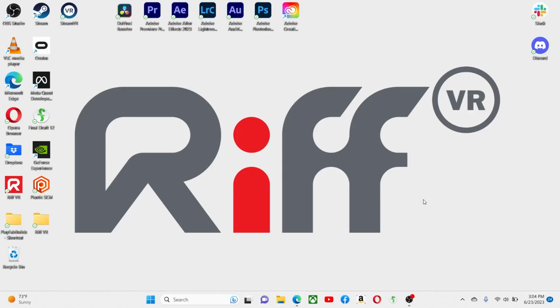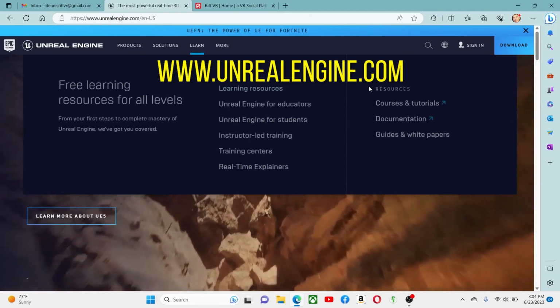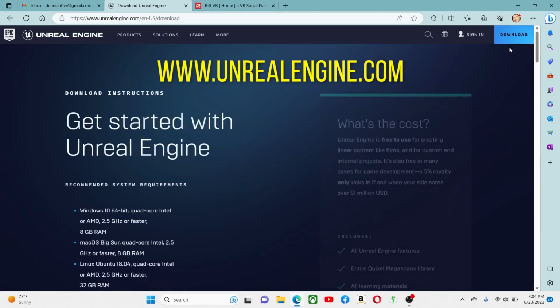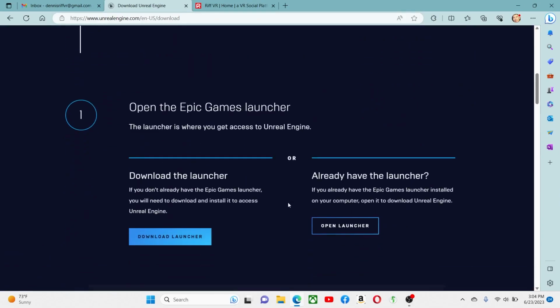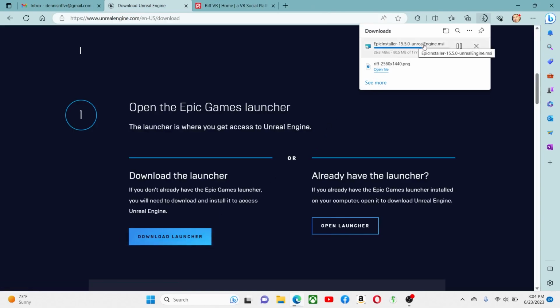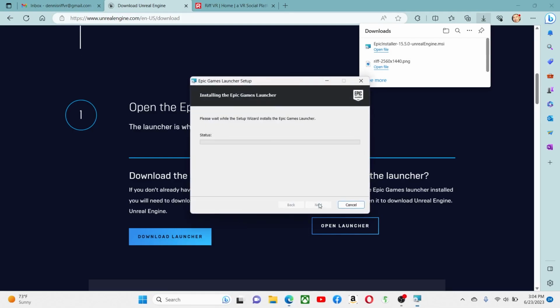The first step is to download and install Unreal. So go to your web browser, go to unrealengine.com, and then hit the download button. And over here you'll see you can download the launcher right here. Click this. Your launcher starts to download. Once it's done downloading, open up that file. Prepare to install. Allow, yes.